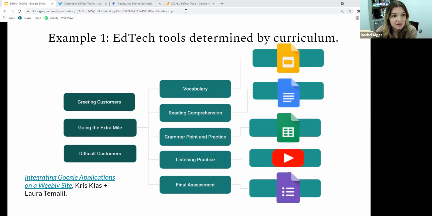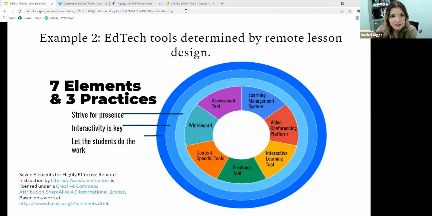Thank you, guys. Another example is the 7 elements and 3 practices. This comes from New York, the Literacy Assistance Center in New York, and they developed this for their remote classes. And you can see they have the 3 practices that surround this circle, which are strive for presence, interactivity is key, and let the students do the work. I love that they enveloped their elements in those practices, because I think those are great. And then within, they have the 7 elements that they found were necessary for a robust remote lesson.